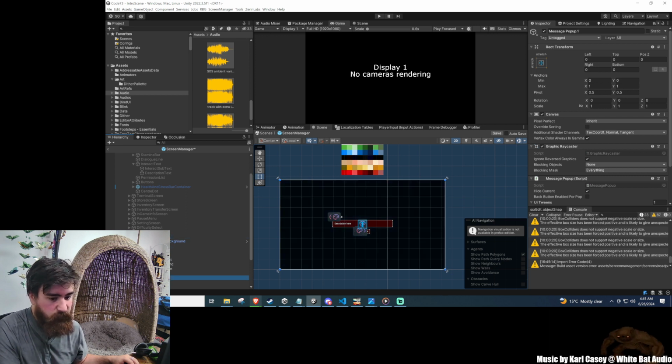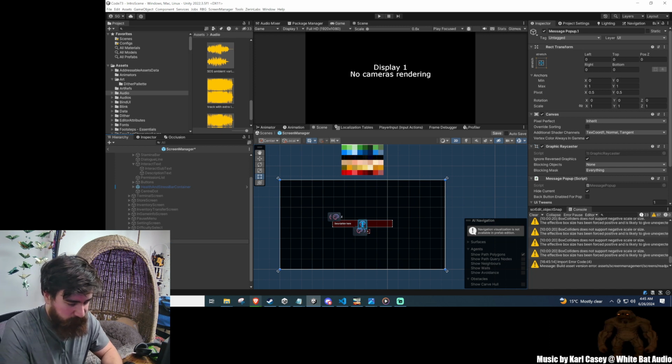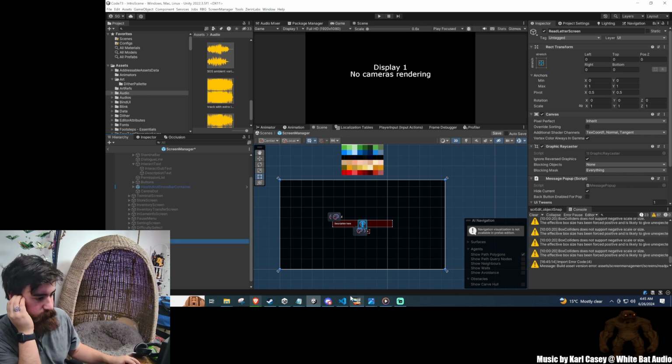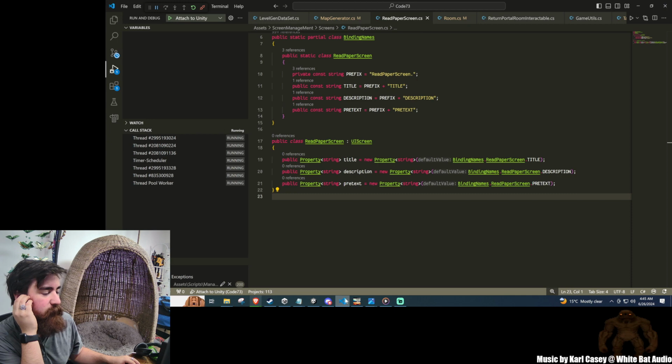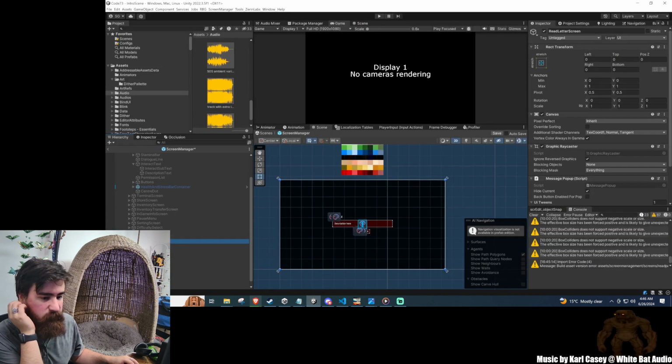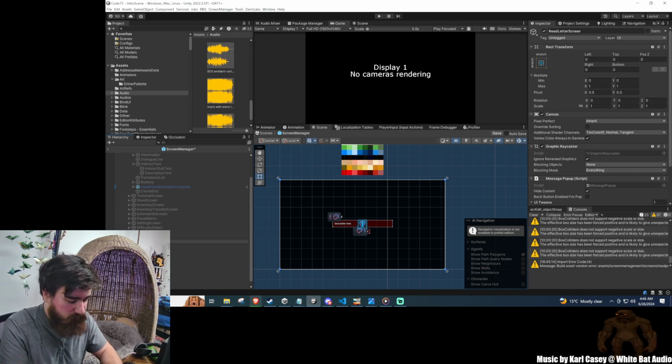Let's duplicate that. We'll call this read letter screen. So what do I call it up here? A read paper screen. Okay. Should call it what the script is called, to avoid later confusion. Read paper screen. Okay.